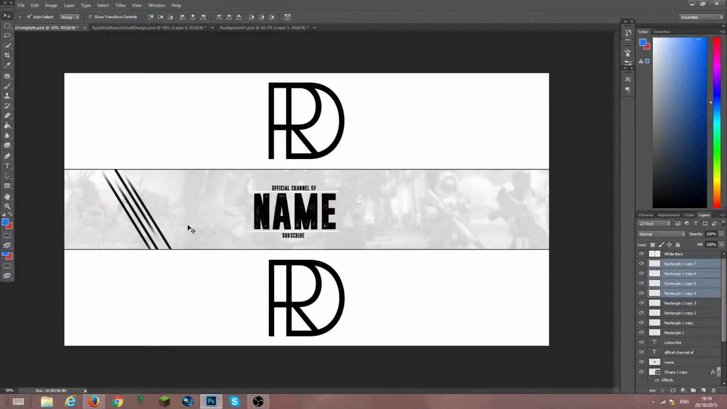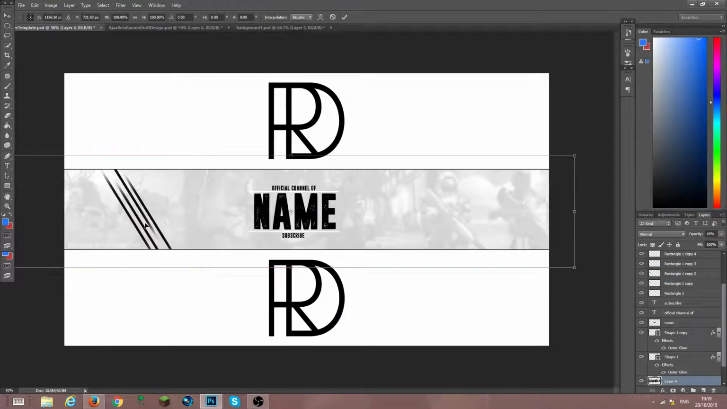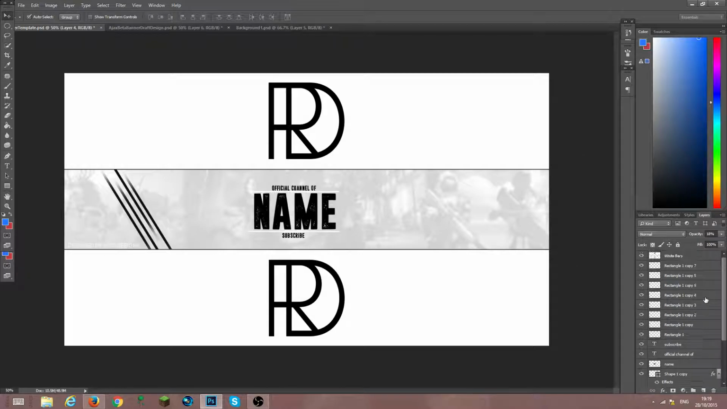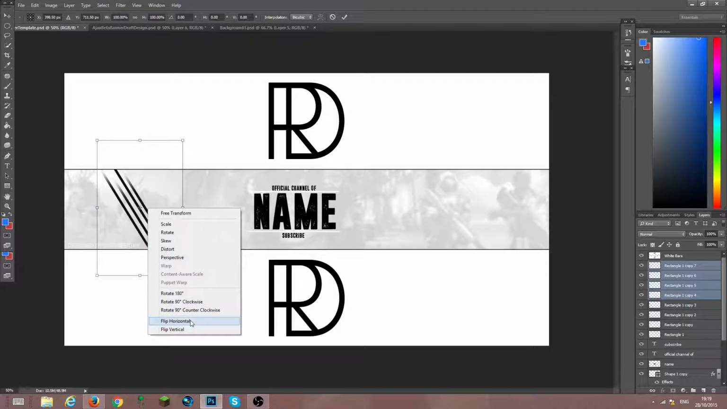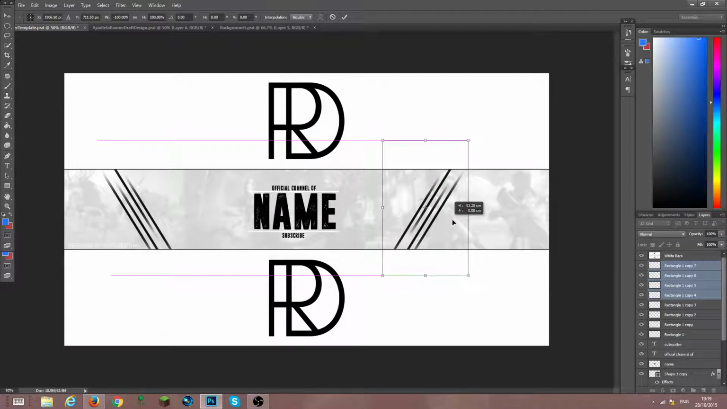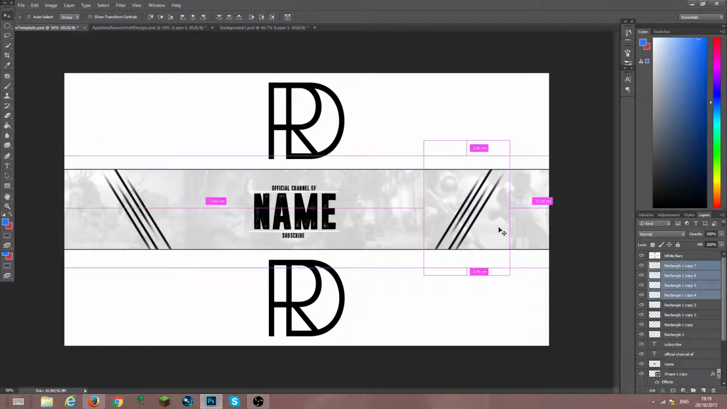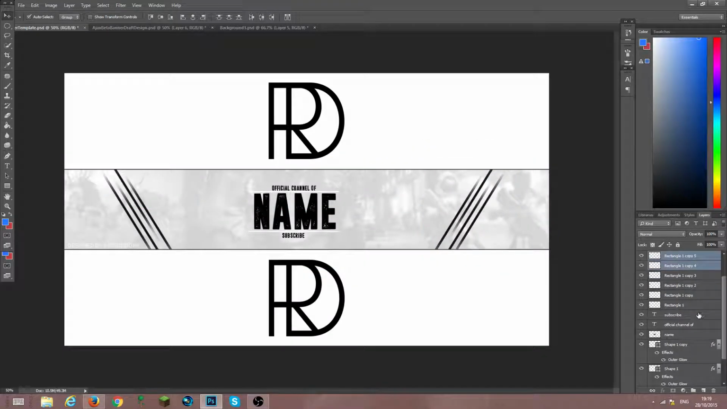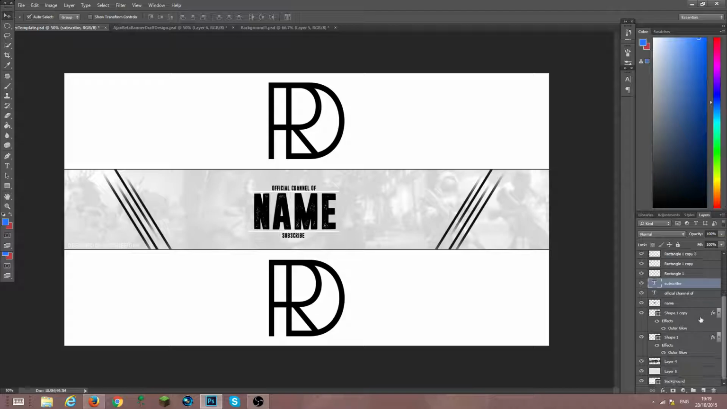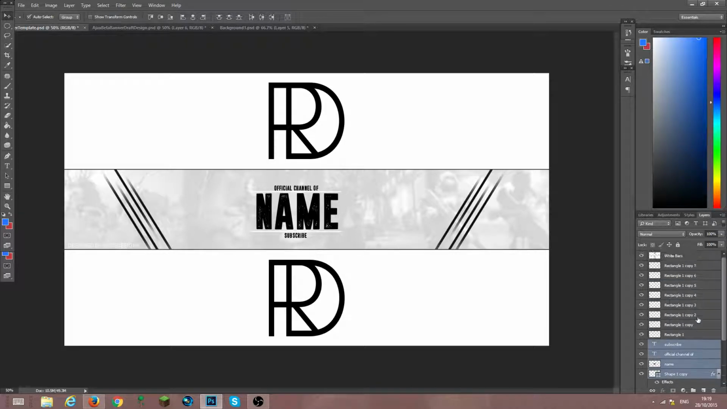I'm going to duplicate all of these and Control T. Actually no, wrong layer selected. This and this, I think. Yep. And then Control T, right click, flip horizontal, and you can put it on this side. Just for the tutorial, I'm not going to be looking at how much it's aligned. I'm just going to move it as best I see, and go on this again, and just move the text to the middle, and there you have a simple clean banner that looks extremely nice.